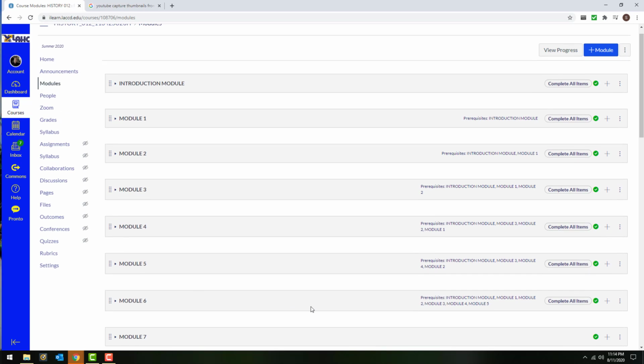For each module, I have prerequisites. So in the introduction module, students complete that. In order for them to move on to the next module, module 1, they have to complete the prerequisite, which in this case would be the introduction module. In order for students to move on to module 2, they must complete the prerequisites, the introduction module and module 1, and so forth all the way down.